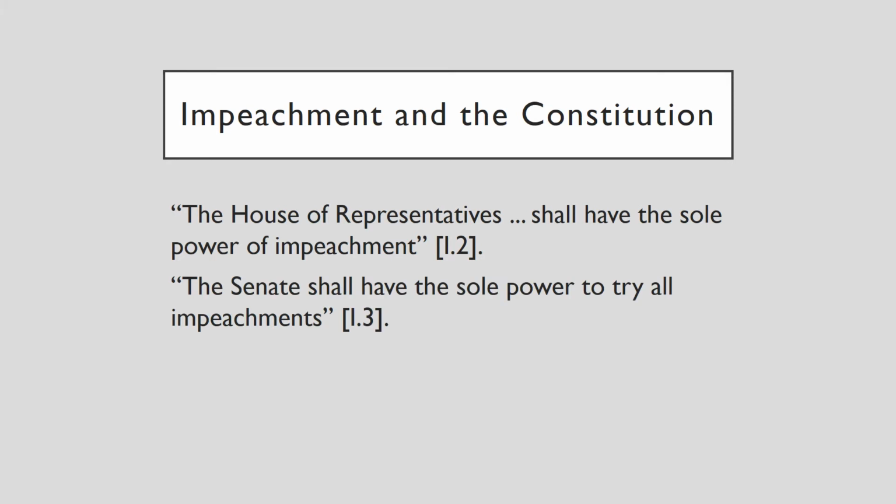The Senate is where the trial takes place. Article 1, Section 3, the Senate shall have the sole power to try all impeachments. That's where the trial will take place once the charges have been brought in the House.